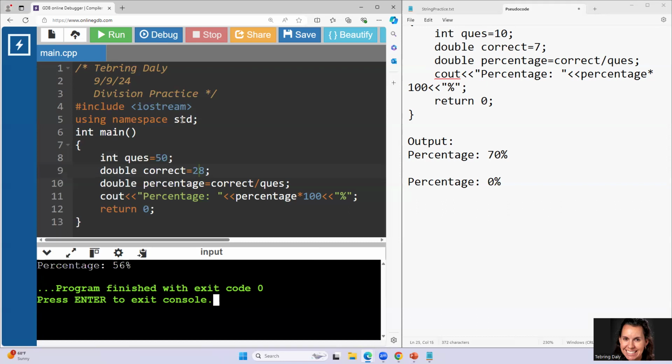Now, eventually this will become more interesting because we'll take input from the user: how many questions do you have and how many did you get correct? And then it would automatically update according to what they inputted. But right now you have to go into the code and change the numbers. We won't have to do that after the next chapter, but for now, that's how we test it. Everybody with me? Okay, does it work?